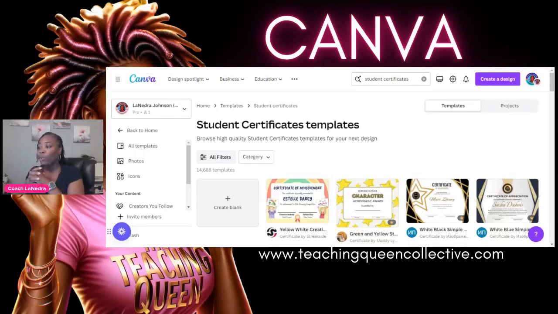The only reasons I would recommend ever starting from scratch: one is if you are a Canva template creator, we have to start from scratch with our templates. Or two, if you are going to be selling your templates. If you are going to be creating templates, creating designs, and selling them, then I would recommend starting from scratch. But other than that, start with the template, make it your own.